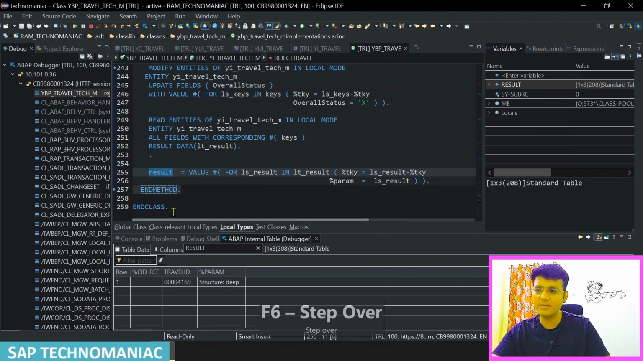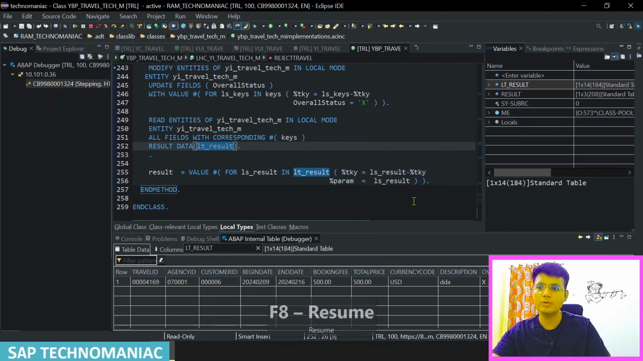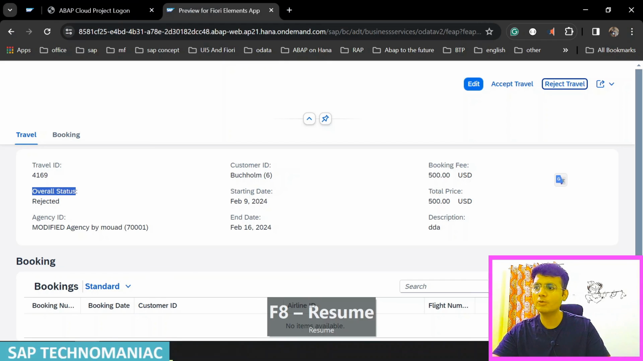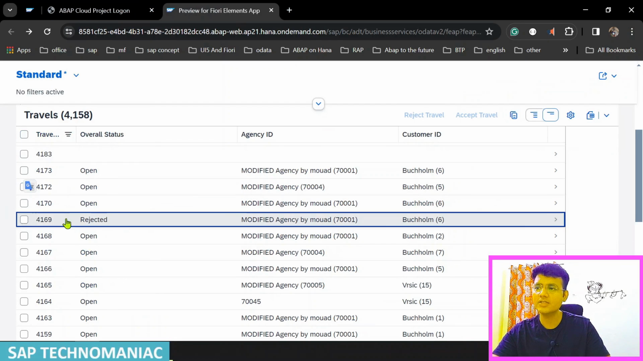If you see the result tab, not in this LT underscore result, you can see it got rejected. Overall status set to X. Let me do F8, come to UI. You can see overall status got rejected. If you come back for 4169, if you see here as well, it got rejected. So like that, the accept and reject travel instance action is working for the approval application.